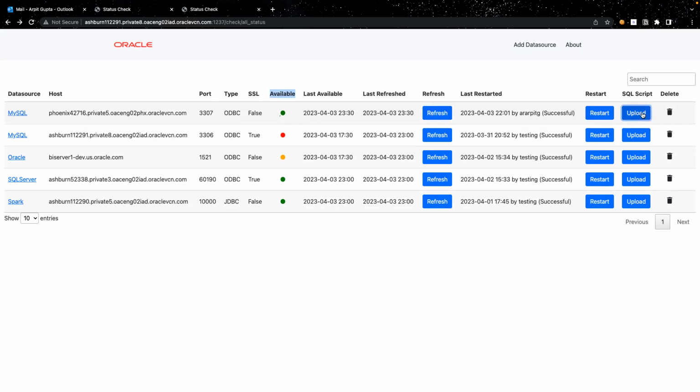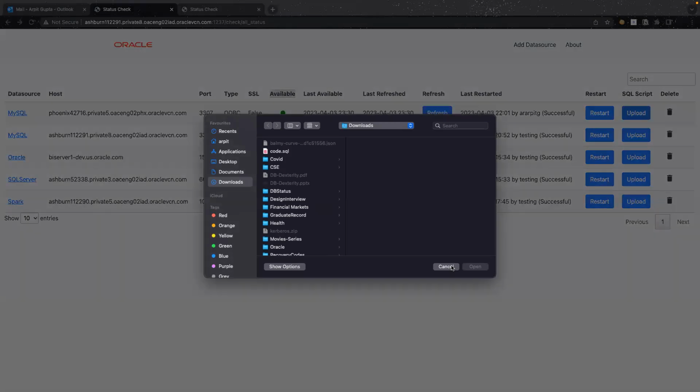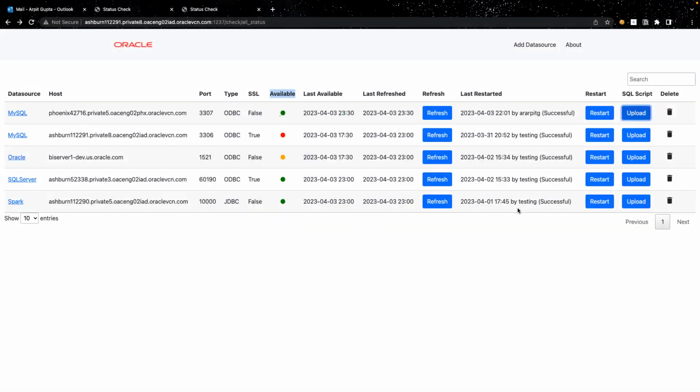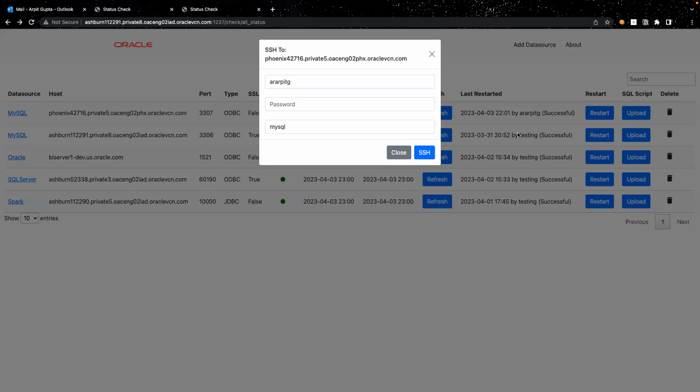We can also run a custom SQL script which runs in the backend. Just upload the SQL script and it runs in the backend. There is also an option to restart the database. Provide the username and password of the host and the container name, and the container gets restarted.